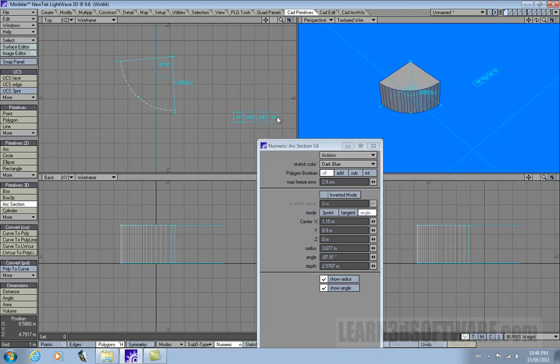Okay, and once again you have your booleans. They work the same way as in 3-point and in tangent mode. Okay, and you have your inverted mode where you can change the thickness, etc. Okay, so that is the arc section tool.